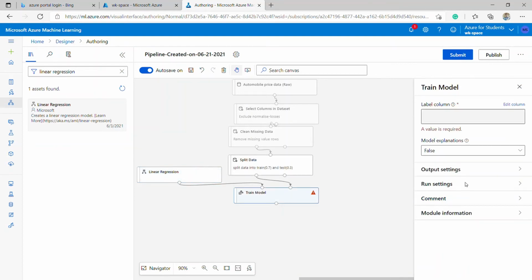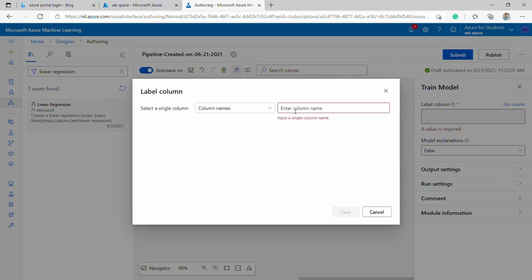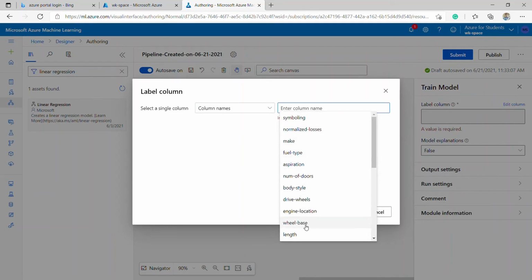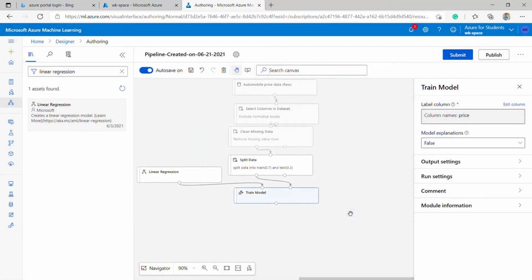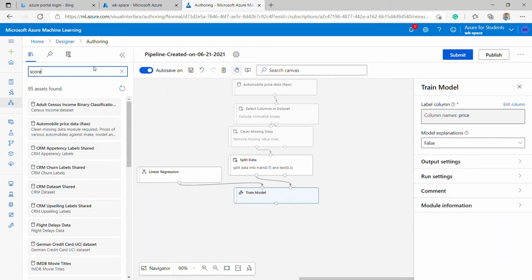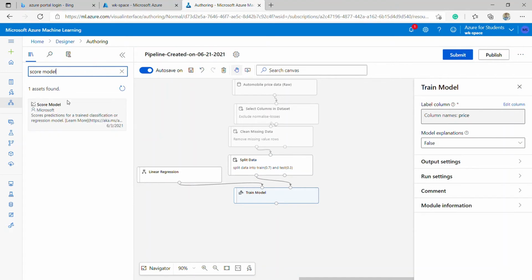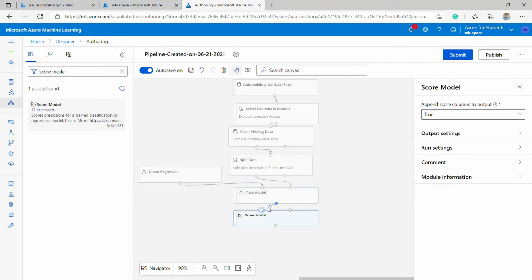So label column, let's indicate, select a column name. Yes, a column name. Our label column is price. Yes, we are predicting price. Great. So after this, we are going to score model. Yep. Great. And we will connect this as well. Yep.